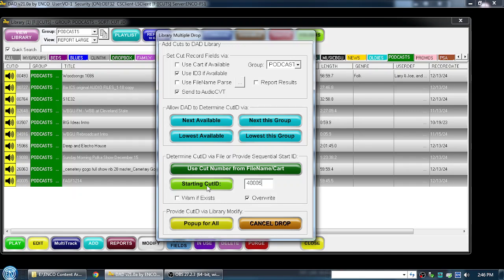And when I do this, I'm going to hit the starting cut, and because I'm only bringing in one thing, it's going to take this exact cut number and replace what exists there with the new thing that I'm bringing in. I could check this box that says warn if exists, and it would give me an extra dialog box that says, hey, make sure you want to do this. But I've gotten to the point where I know exactly what I'm doing, so I don't need that part. I just want to make sure that I overwrite the exact number that is already being scheduled in some of my hours and clocks and things like that.